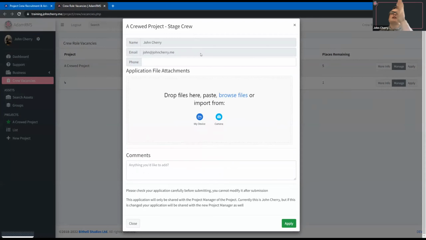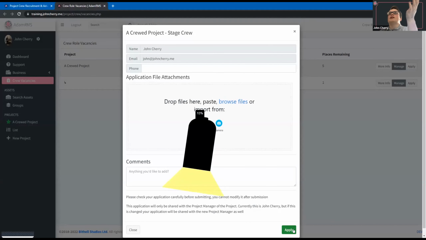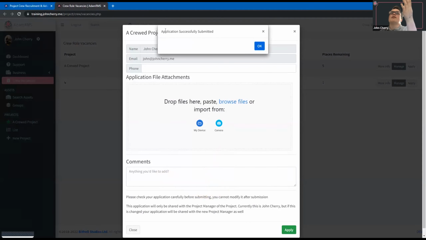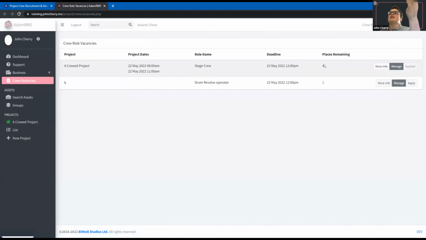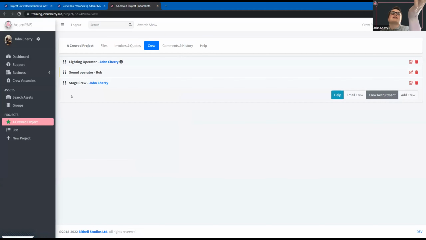As I said before, the stage crew role is an application and you get it role. So currently we have 5 places remaining. If I apply, we can see that we've submitted it, and then already that place has disappeared. That's because this is a first come first served project. So if I go back to our project now, we can see that I've been added as stage crew automatically.